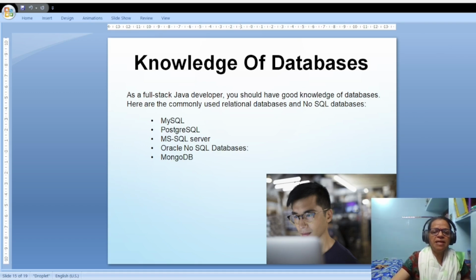Then what is MS SQL Server? MS SQL Server is a relational database system, an RDBMS also, and it is developed by Microsoft. Again, it is used to store, manage, and retrieve data for desktop, web, and enterprise applications using SQL.